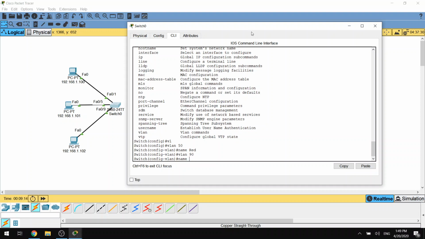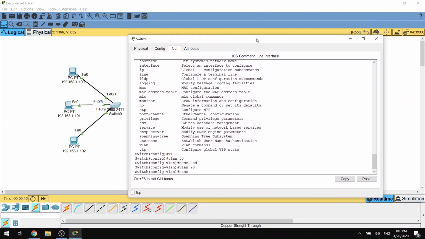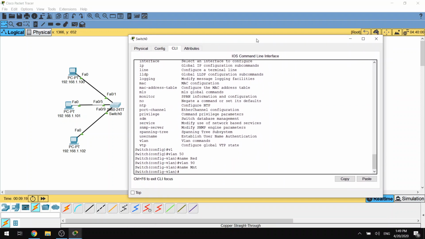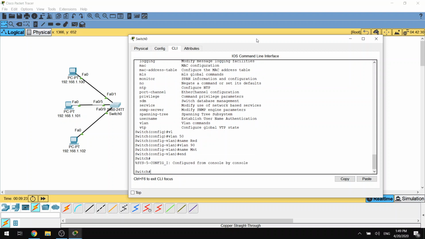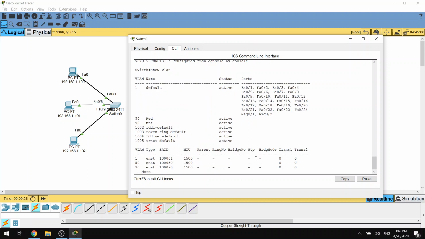Name MNT. So I created the VLAN already. So let's just go end or exit. Okay. Now I'm going to show VLAN. So now here you can see that one. I already created two VLANs. The first one is VLAN 50, which I named LED, and VLAN 90, which I named the management or MNT. You can type the whole word management, whatever.